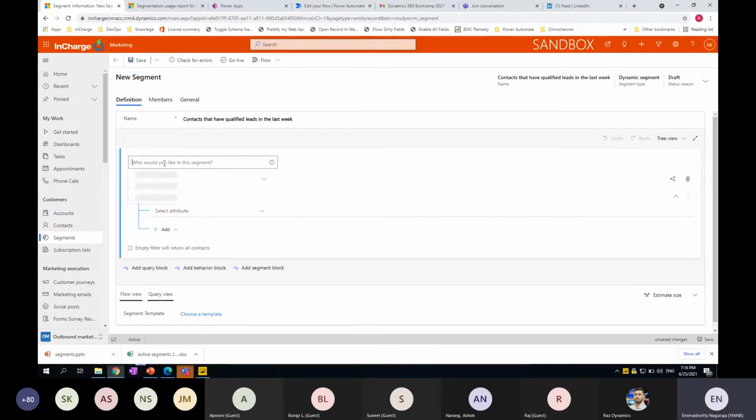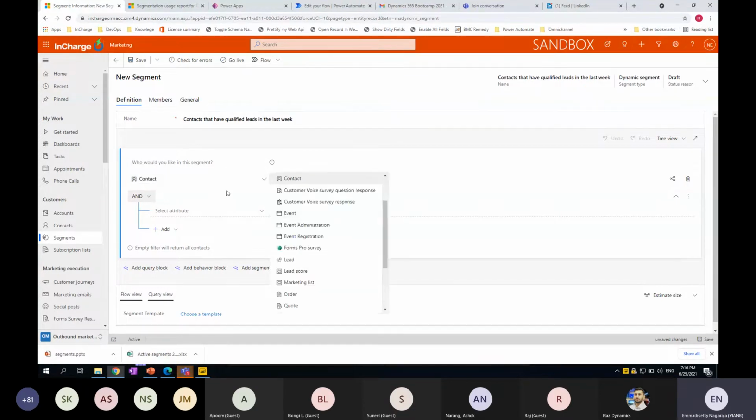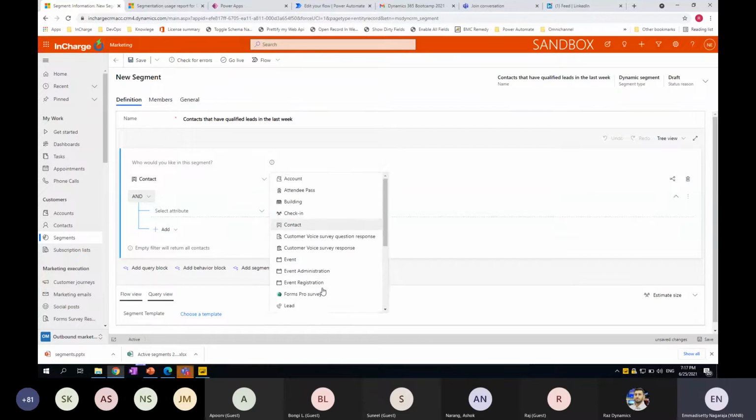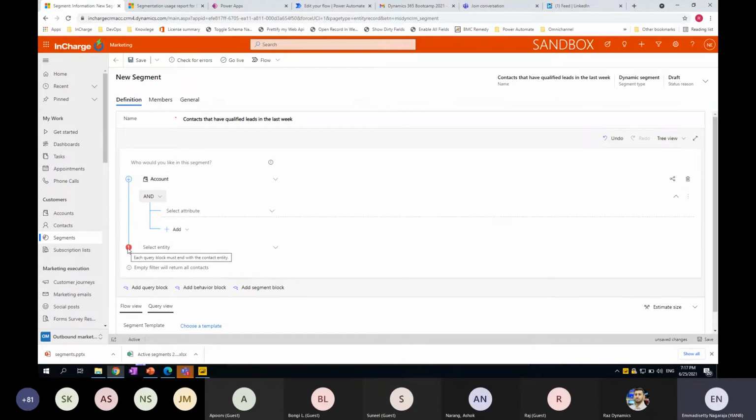When you define a query block, by default here is the entity block. By default, contact is chosen, but you can define other entities as well. One important thing you need to keep in mind is that at the end, you will end up with contacts only when you create a segment. As I said, a segment is a group of contacts. So you can pretty much give any entity, but at the end it will be a group of contacts and you will end up with a contact relationship. For example, let's see, I have defined account, but you see there is an icon.